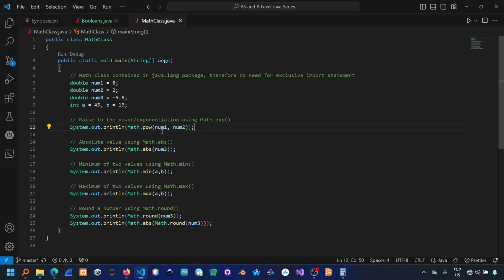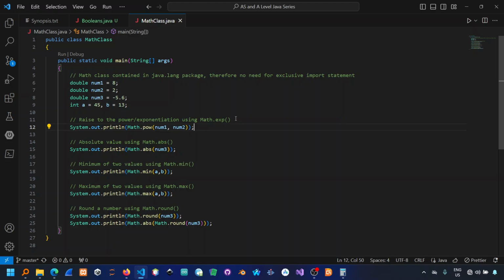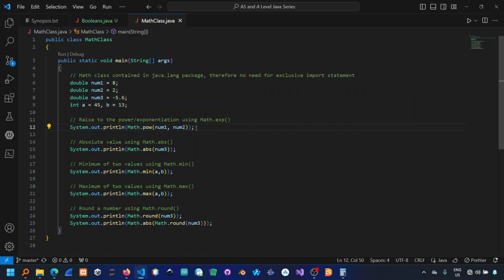So there's a couple of methods in there. There's one that takes a double, there's one that takes an integer. So depending on your use case, the Java compiler is going to call the appropriate method that matches your particular arguments. In this particular case, I'm using num1 and num2, which are of type double. So if I hover over the method there, you see that it's declared as a double inside of java.lang.Math, then .pow, and it takes two double arguments. So that's how that works.